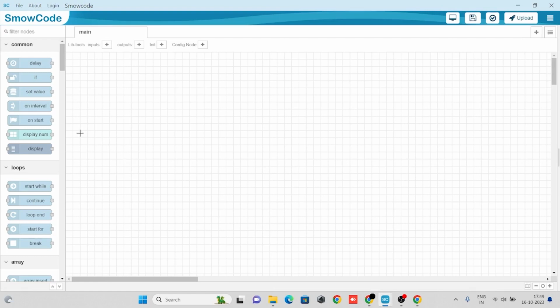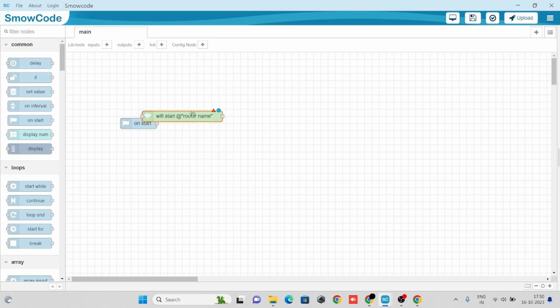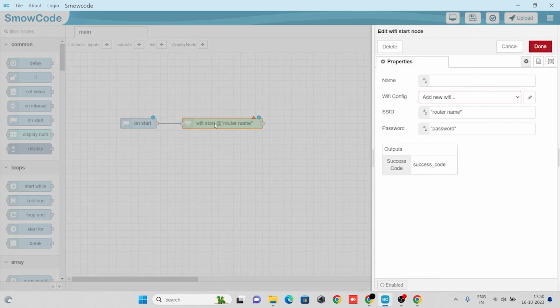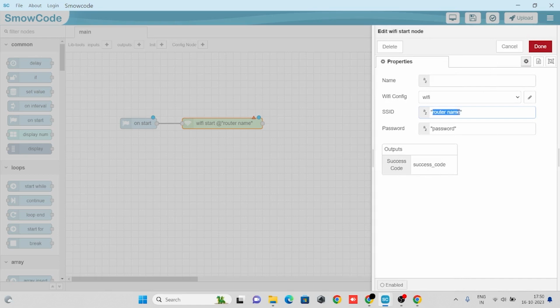To connect with MQTT, we need to connect with our Wi-Fi first. So we'll take an on start event node. We'll take a Wi-Fi start node to connect with Wi-Fi. We'll configure our Wi-Fi. Specify Wi-Fi SSID, Wi-Fi password. In the output we'll get a success code.